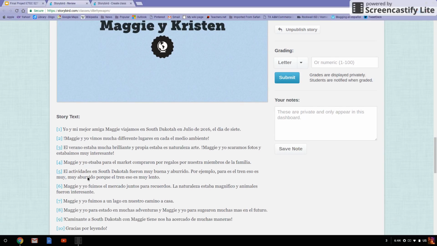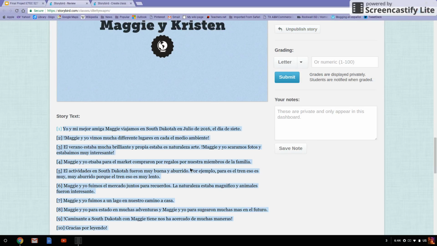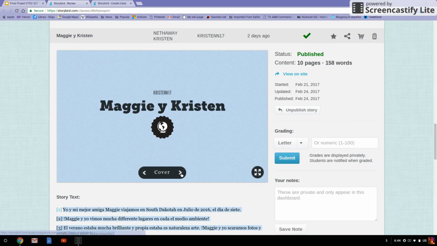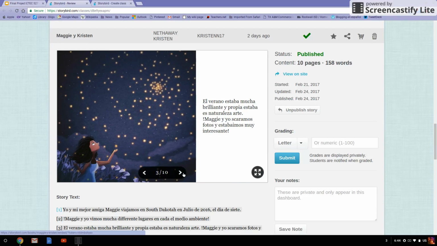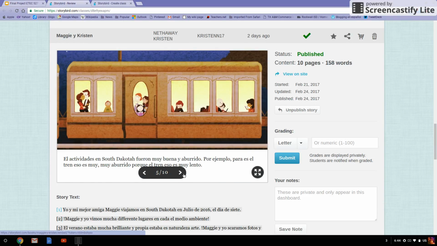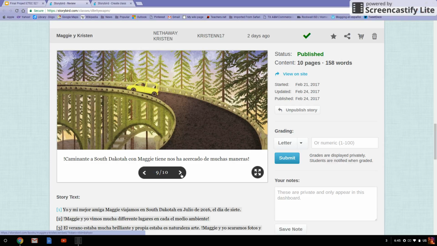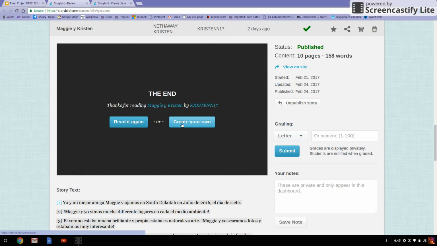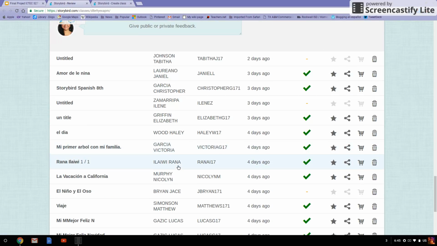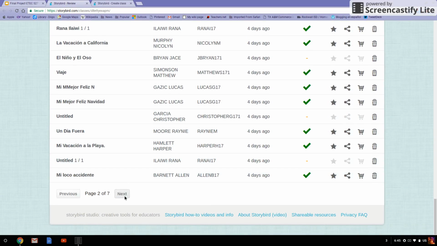Then if you notice where it says story text, this is where it gives you what is going to be on each page. And so when we look at this particular story, you can see here their progress. And I don't have to go anywhere. I don't have to do multiple clicks. It's all on this one page. And so, again, I can either read it again or I can create my own. And so you can see here all of the different stories that have been created.